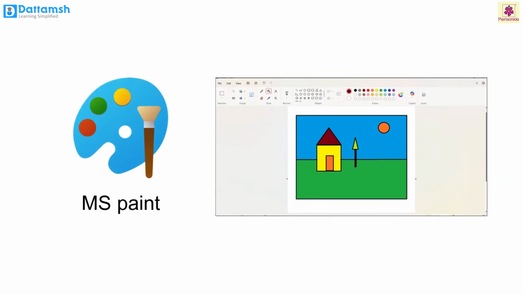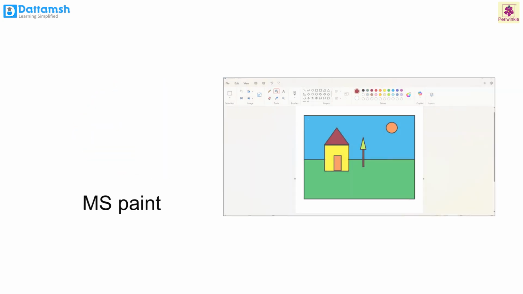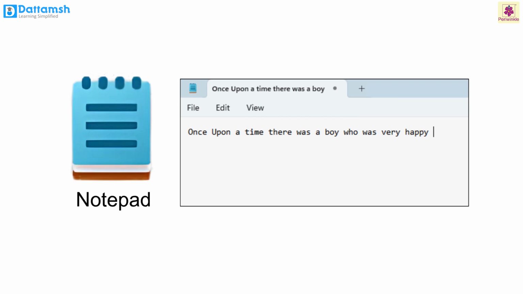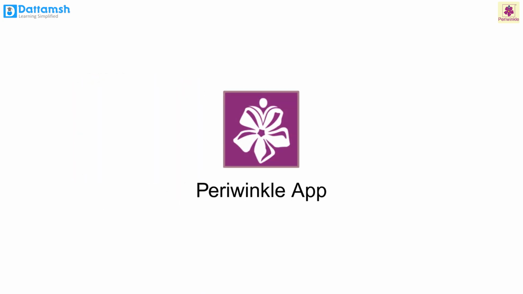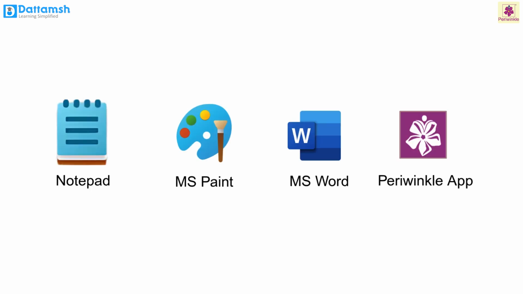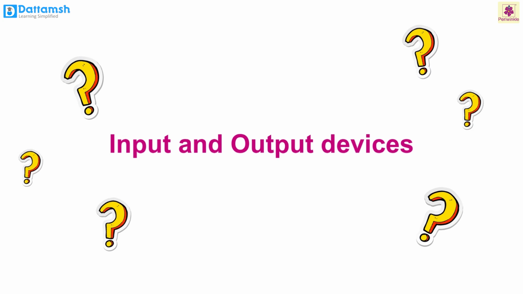For example, Microsoft Paint is a software that helps us to draw on the computer. Some software help us to type, like Notepad. Some software help us to learn, like the Periwinkle app. These all are software programs that make the computer work. Now let us understand what are input and output devices.